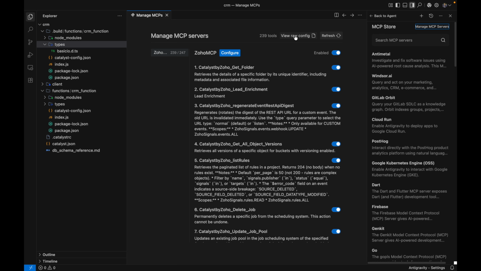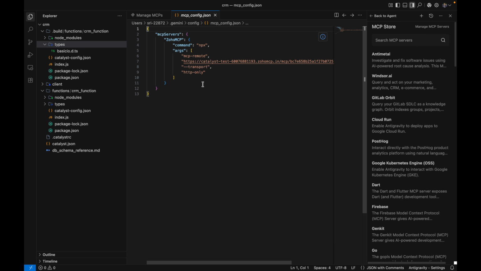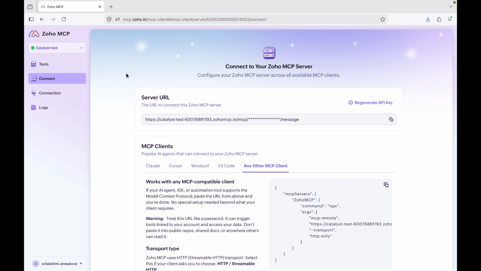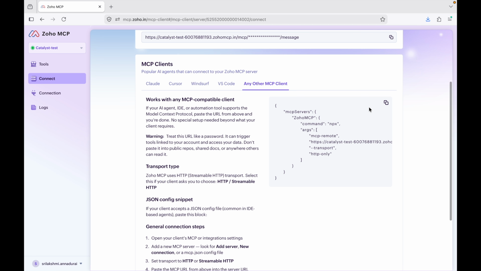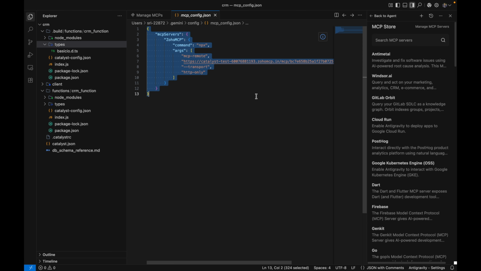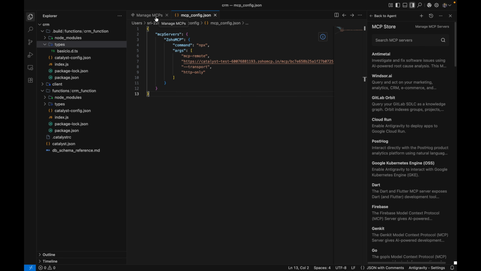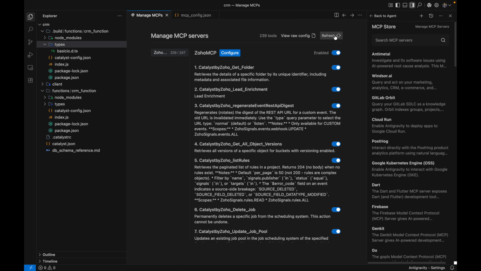Here we have to click on this file called raw config, and here if you go to Zoho MCP and once you have created your server, you can use the code here. Just copy it and we just have to paste it and save it, and again go back to manage MCP servers, give a quick refresh, and now we can see that our MCP is added here.